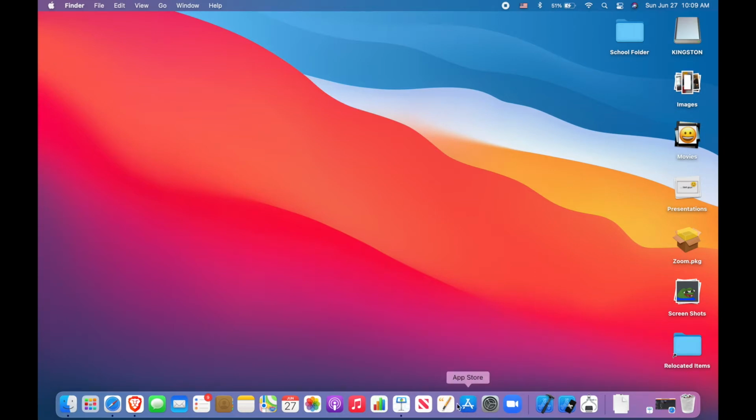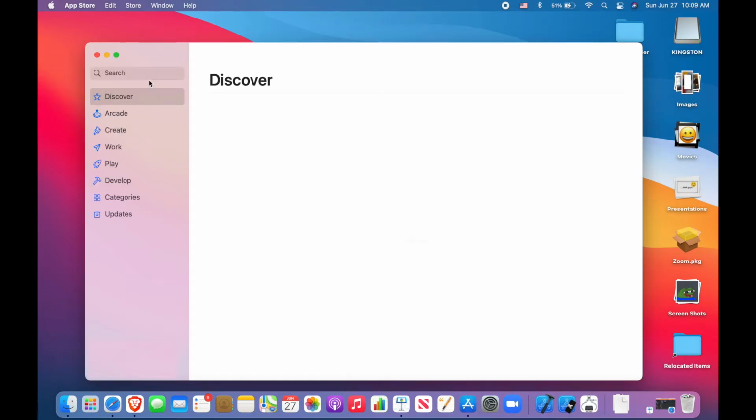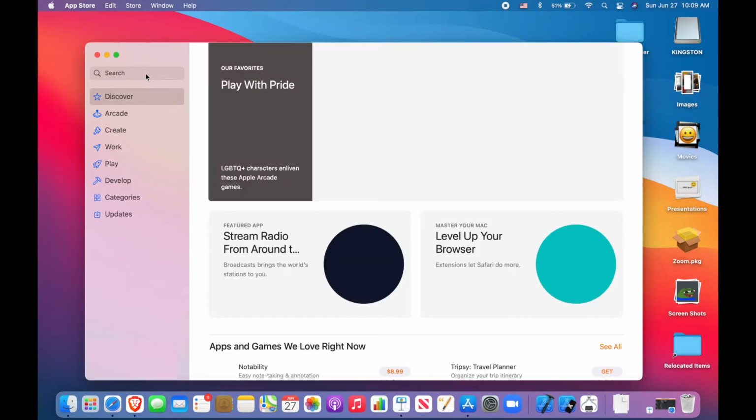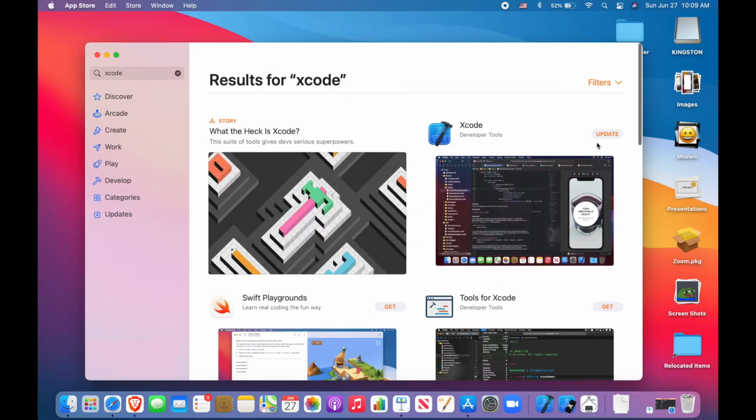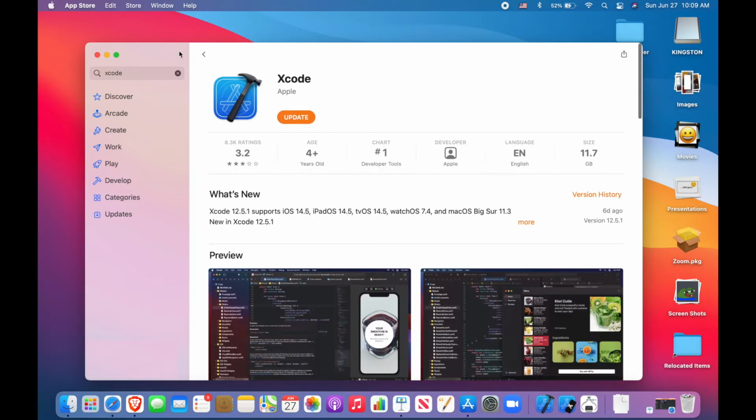So how do we get Xcode? It's really simple. Of course, you can go to the Apple website and search up Xcode, but you can also do it from the App Store. You can just search for Xcode. After that, you get this. I can update it, but I'm going to do it later after this video is done.